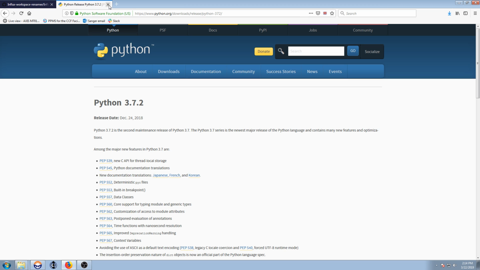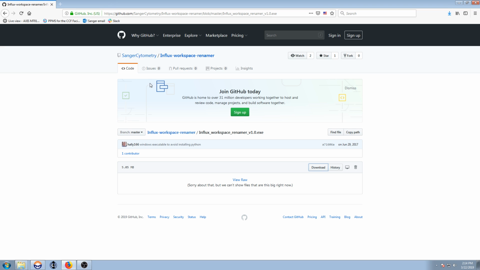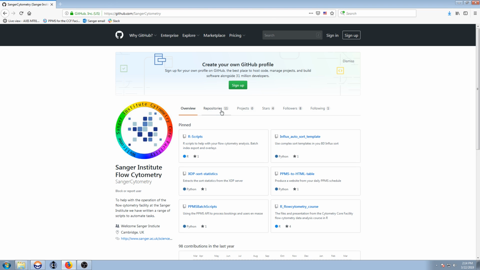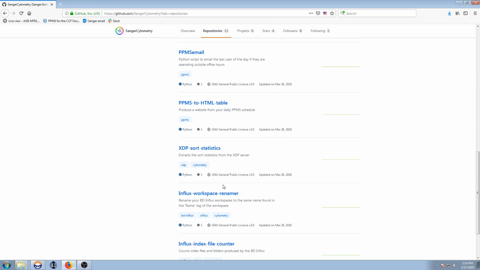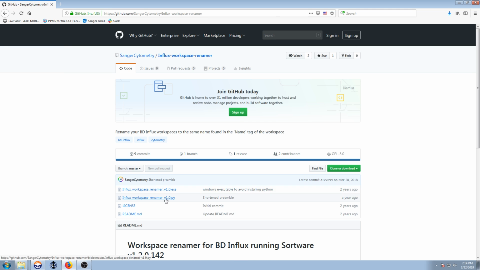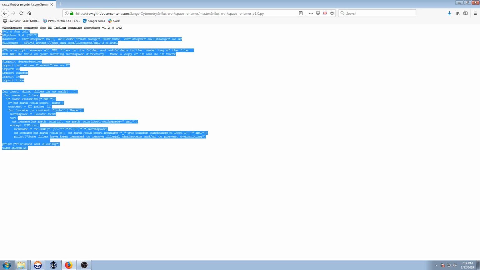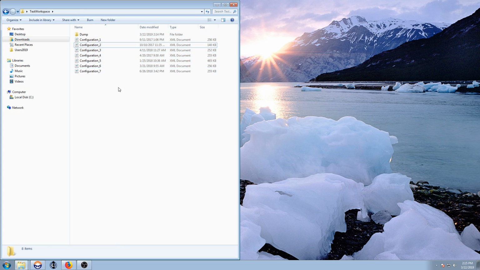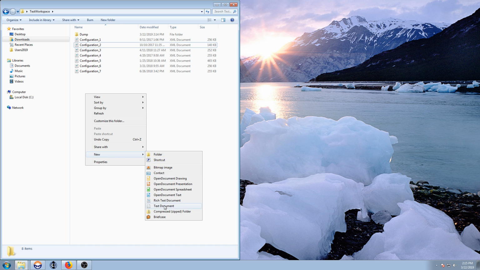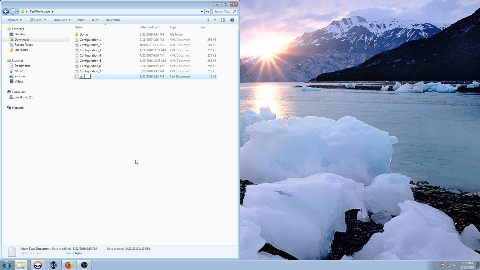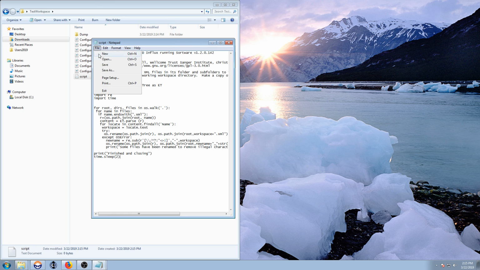Once it's installed, it's very easy to run. Back onto GitHub, repositories, back to the same place, Influx Workspace Renamer. I'm going to take this Py file. This is the script. The easiest thing to do is click Raw, and you can then copy the script. Control C to copy. Go back to my folder, new, text document. I can call it anything I want, so I'm just going to call it script. Open it up, paste in, and press save.